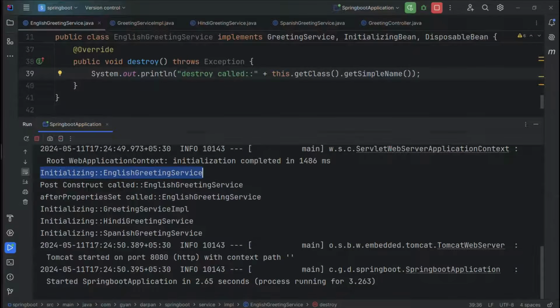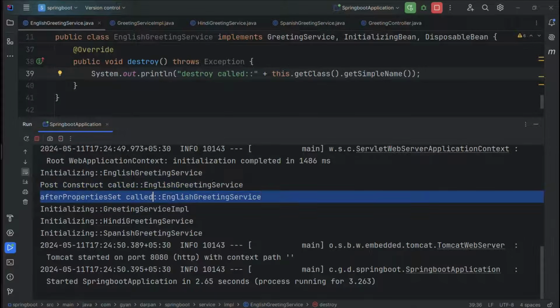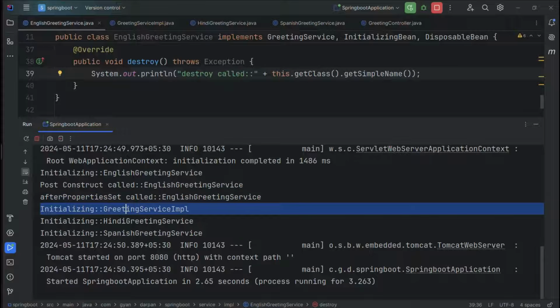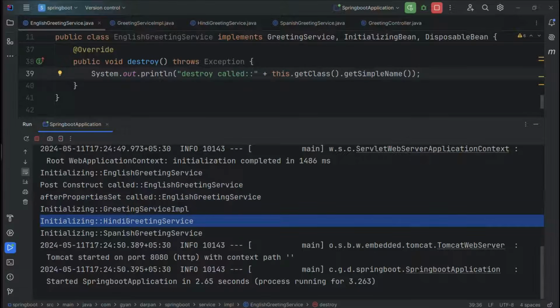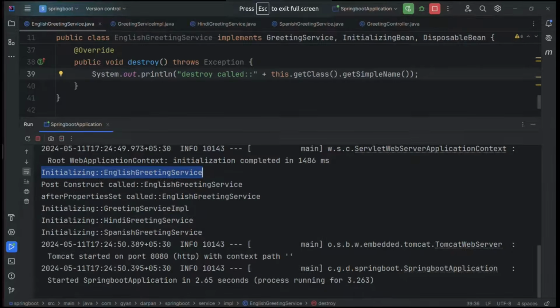As we've observed in the application logs, the afterPropertiesSet method is indeed being called after the bean's initialization. This confirms that the InitializingBean interface is working as intended within our Spring framework setup. Here's what happens in sequence. Spring first creates an instance of the English greeting service by calling its constructor. This is the initial step where the bean is merely instantiated.